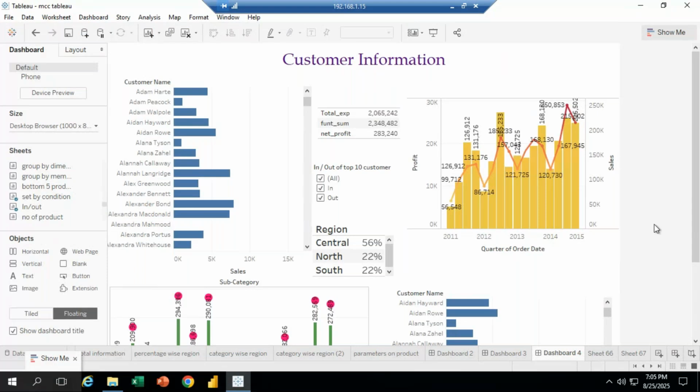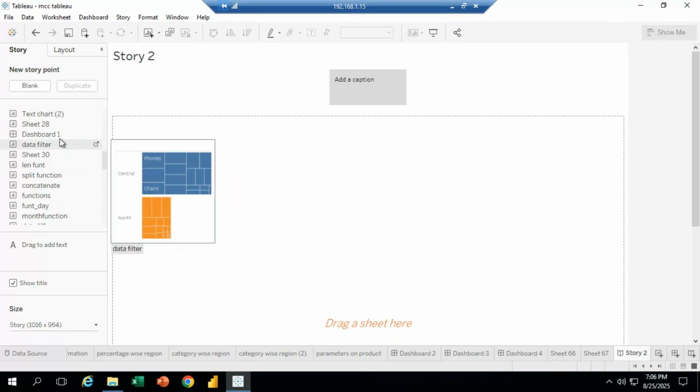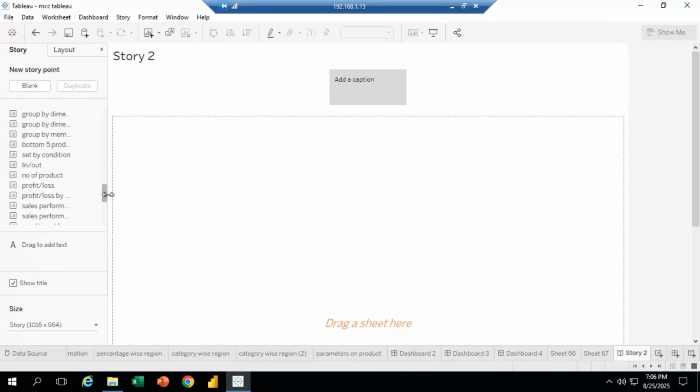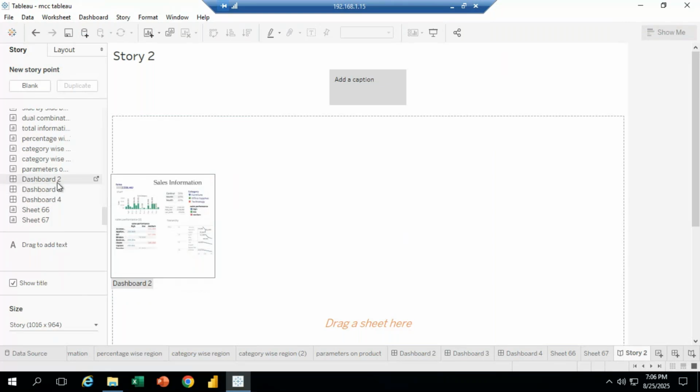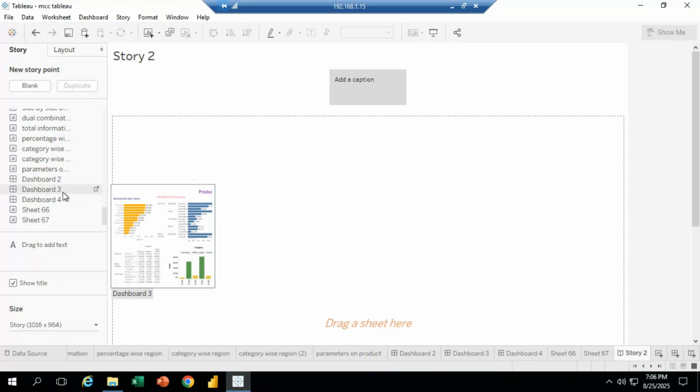Okay, see now, this is the option. This is the story. See, if I place the cursor, it's going to display new story. Click on that particular option. See here, whatever we created, multiple dashboard options are going to display. Dashboard 1, dashboard 2, 3, like this the options are going to display for us. We can drag and drop the dashboards into this particular sheet.